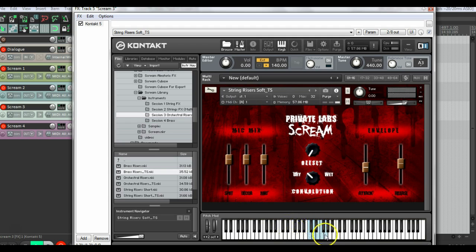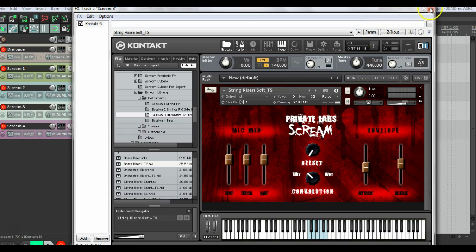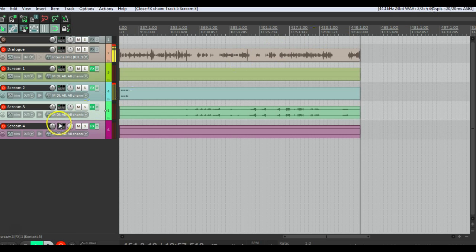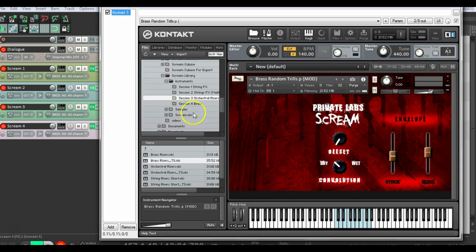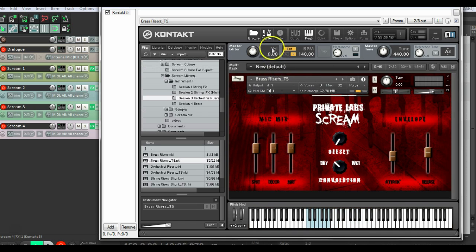So there you go, we have several of those that you can play through, and that is it for session 3. So I'm going to move on to the last session, the last folder, which is session 4, and that is the brass. So I'm going to load up the brass risers tempo sync.